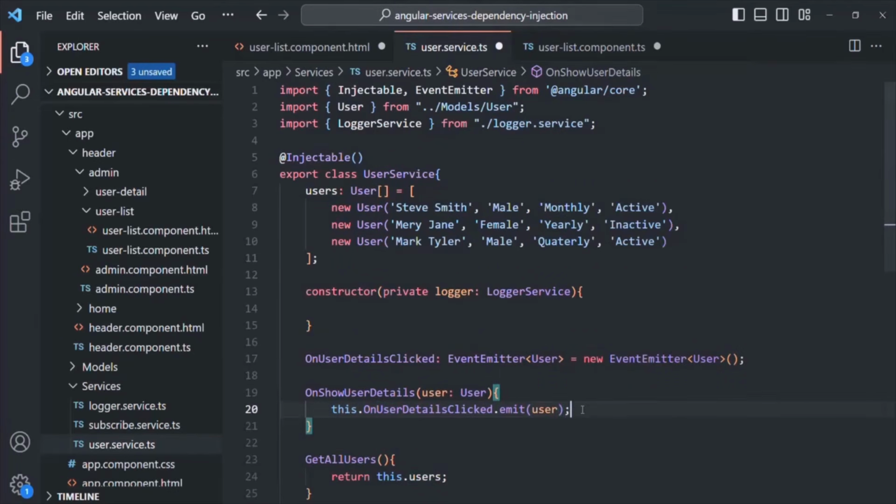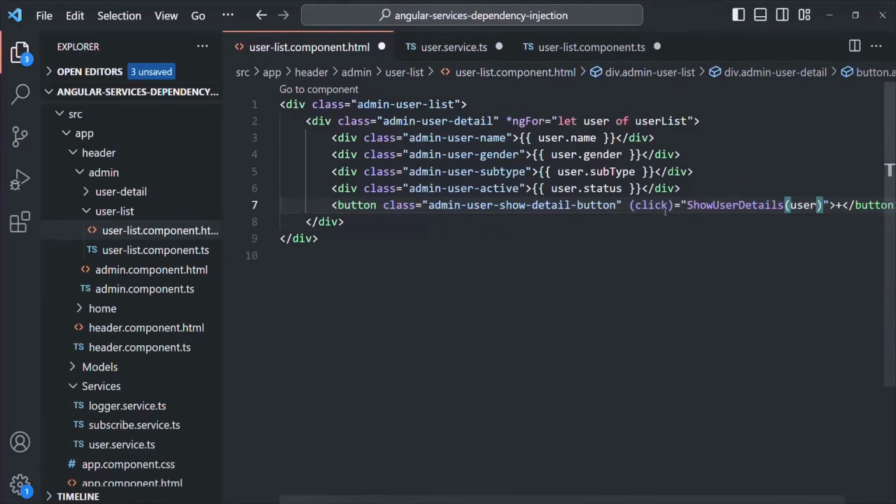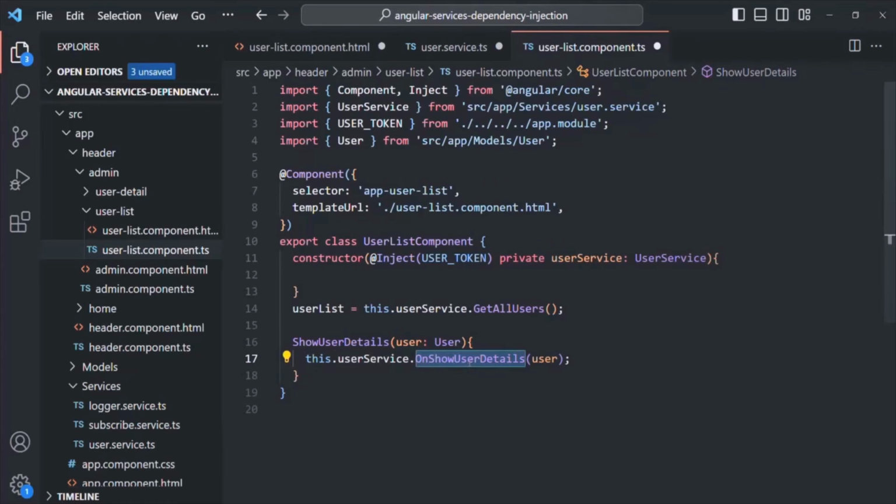Again, let me recap what we have done so far. On this button, we have added a click event. Whenever the click event happens, we are calling the showUserDetails method. And to that method, we are passing the current user object for which this button has been clicked. Then in the showUserDetails method, we are calling this onShowUserDetails method of user service. And there also we are passing the current user object for which the button has been clicked.